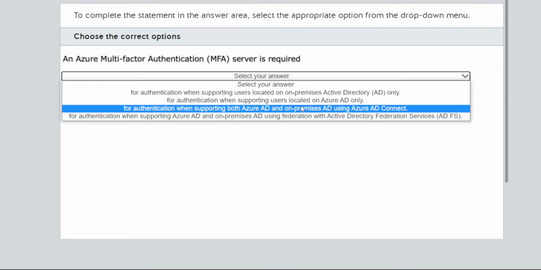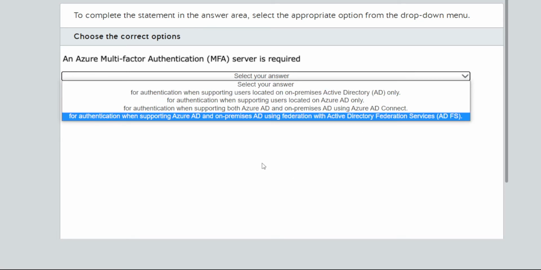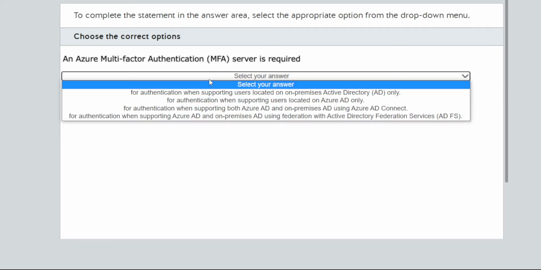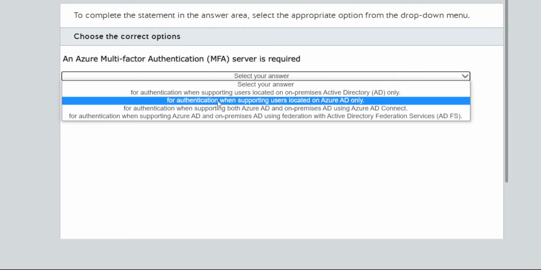So we are left with the first three. Let's check. It is asking when Azure MFA server is required. So when is it actually required? When your users are located on on-prem Active Directory, right? So over here from the first three options, the suitable one is the first one, because the option for authentication when supporting users located on Azure AD only has no on-prem. The on-prem keyword is missing over here. We are targeting the on-prem keyword, right? Because the server is required when your users are located on on-prem Active Directory.